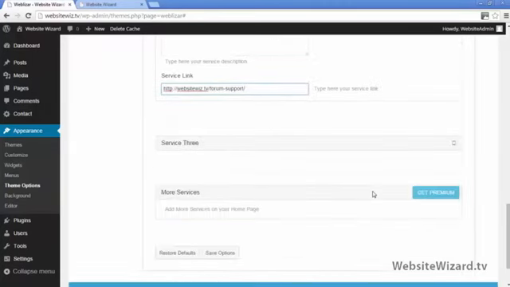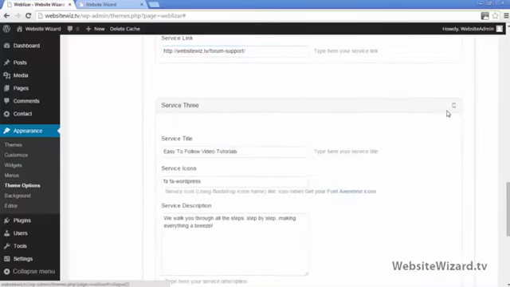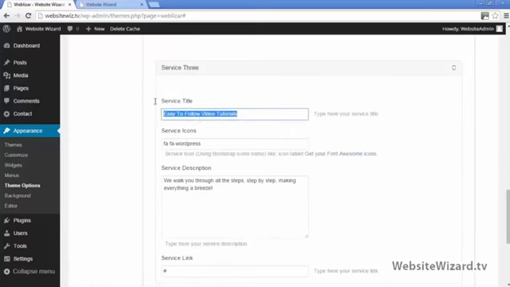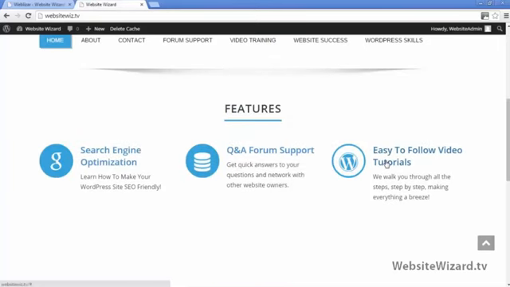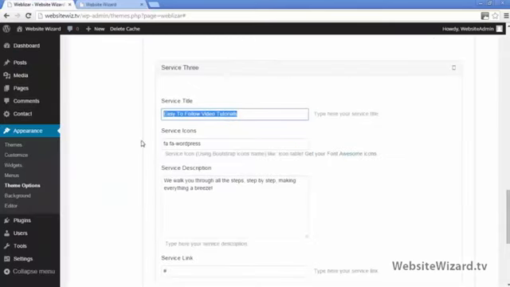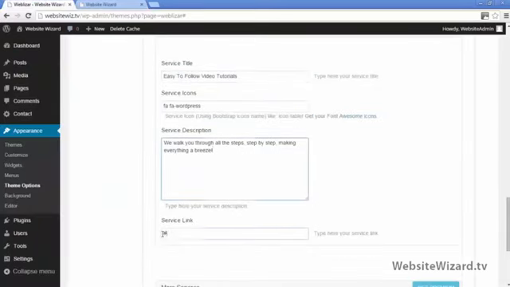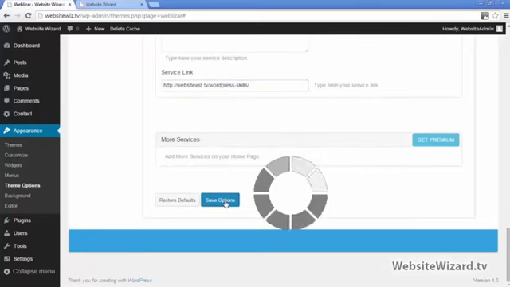So if I now scroll down to the next one, which is service 3, and click this icon to open that up. So that one's easy to follow video tutorials. So I'll head back to the website. So that's this one right here, and I'll link this to the WordPress skills page. So I'll right click on there and select copy link address, head back to the WordPress dashboard and paste that link right here. And then I'll just click on save options at the bottom.